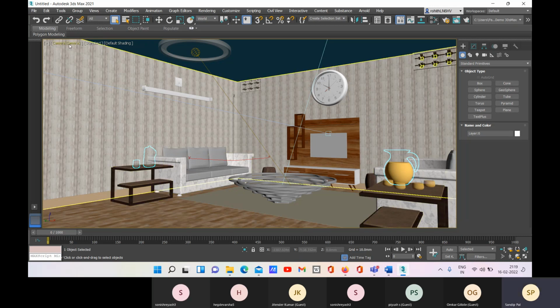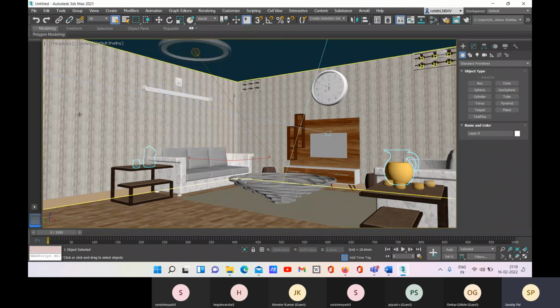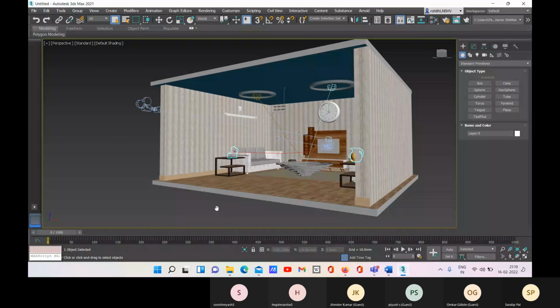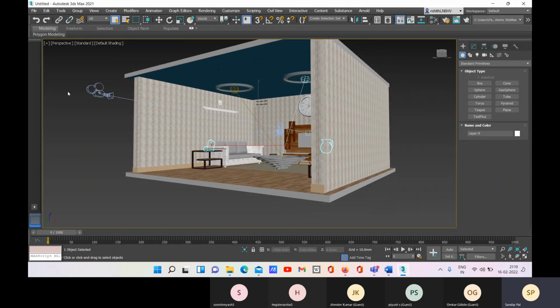Now you go back to perspective. So for that you have shortcut P, and now you can see it. Okay. So this is how we do it. I hope you understand, right?